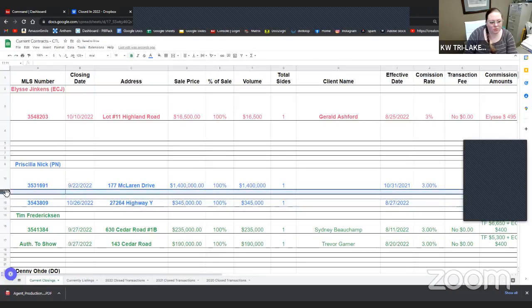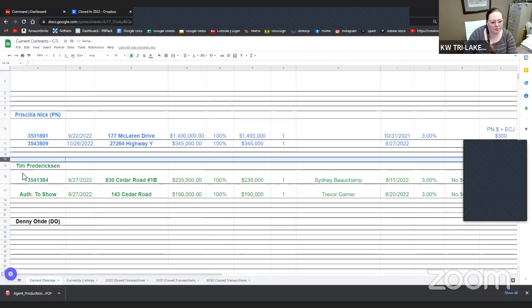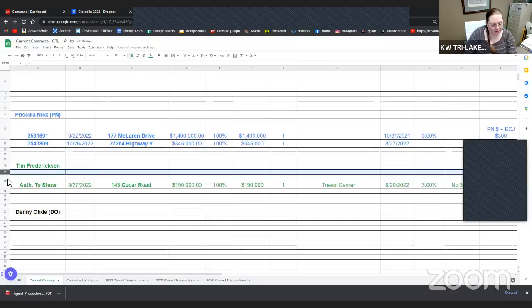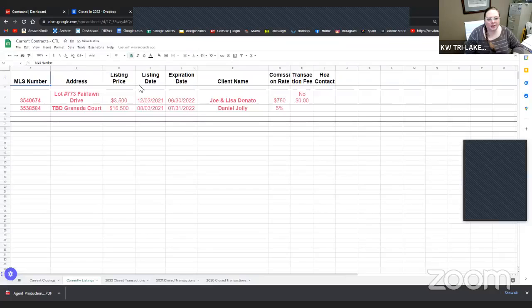Excuse me as I do some organizing here. I hope that your spreadsheets are more up to date than mine are. Okay, so that's the only one I've got going on. That should close 10/21/2022. I wrote an amendment to that yesterday. All right, so also my current listings needs to be updated because I have 11 current listings.